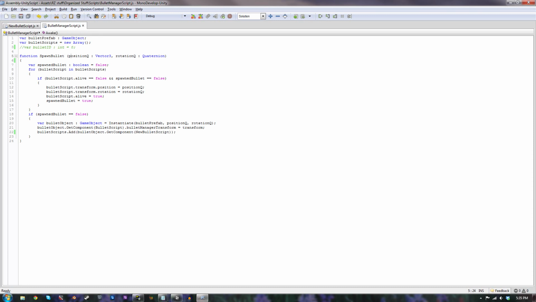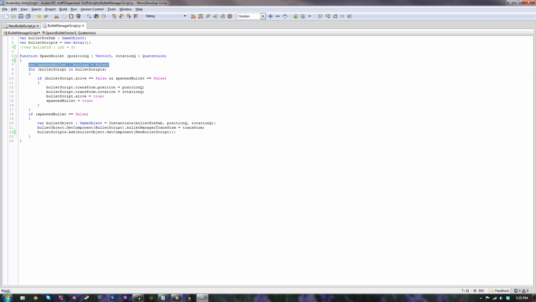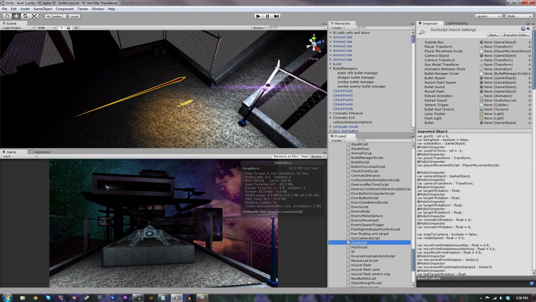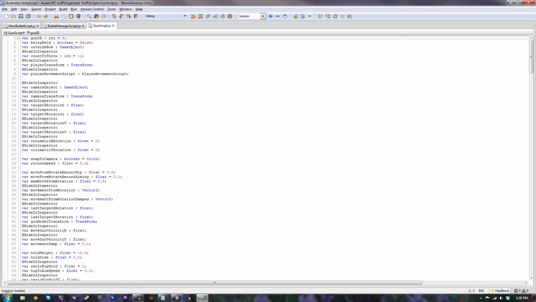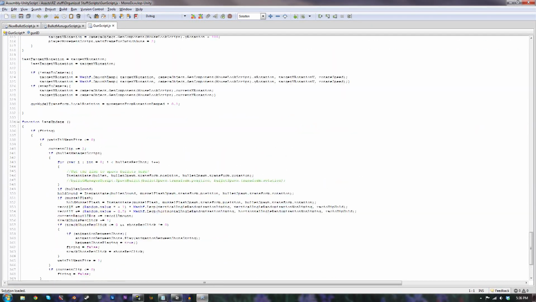So those are going to be basically the spot where we instantiate the bullet and the rotation we instantiate the bullet with. So we are creating a new variable every time that we call this function, which we are actually going to be calling from the gun script. So let me pull up the gun script real quick. And here we are in the gun script, and let's find the spot. Here we go.